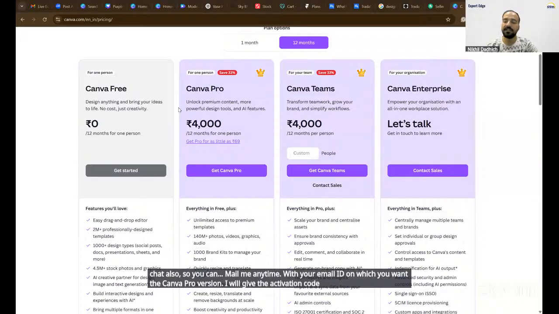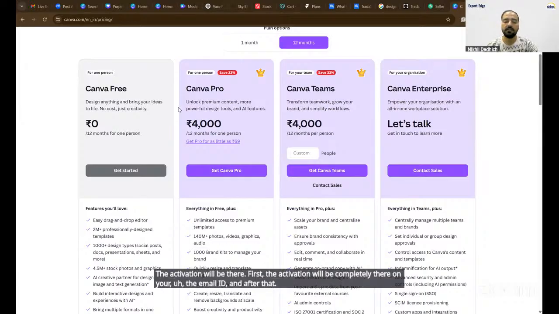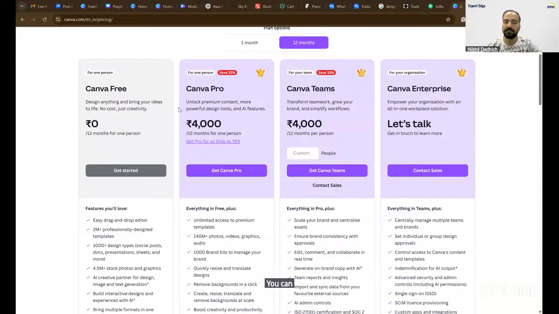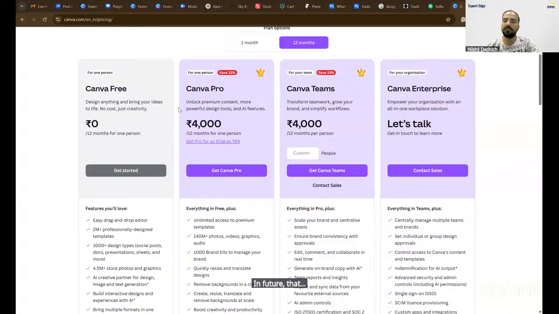You can activate it, and after that you can pay. It's not that you need to pay first and then the activation happens. First, the activation will be done on your email ID, and after that you can pay that amount. So this is Canva for the lifetime. I'm telling you again, this is for the lifetime. You don't need to pay anyone or me in future. Just 2000 for the lifetime.